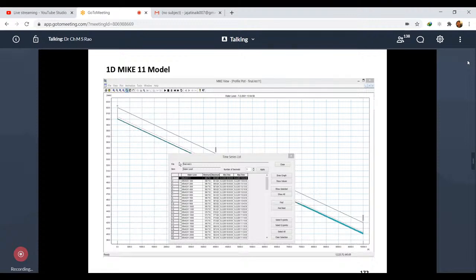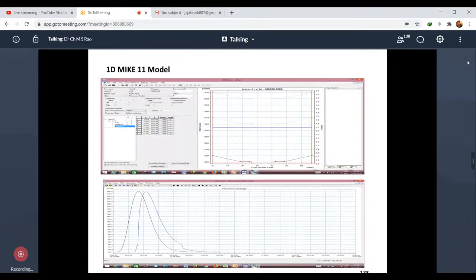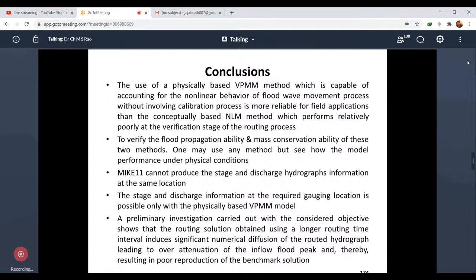It is a grid-based approach, a finite difference approach. So del X and del T have to be managed with close values. That's it. This is one example case. These are the conclusions that I can draw from my work.